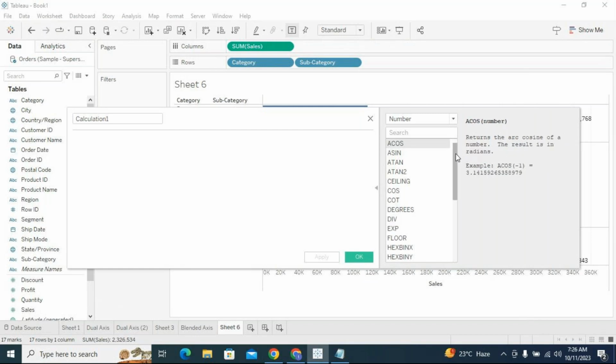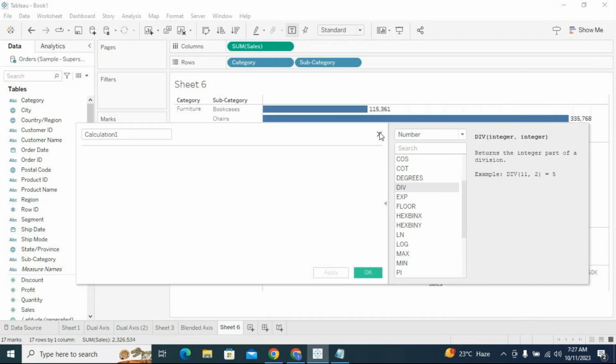This is ACOS of a specific number. These are the trigonometric functions: ASIN, ATAN2. Mostly we don't use those. If you have a trigonometric idea, you can get a full idea on that. This is the CEILING function. So COS, COT, leave those. If you want, I can explain. So this is DIV. Let's discuss one by one.